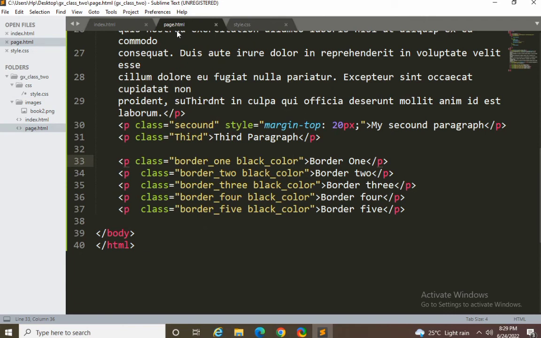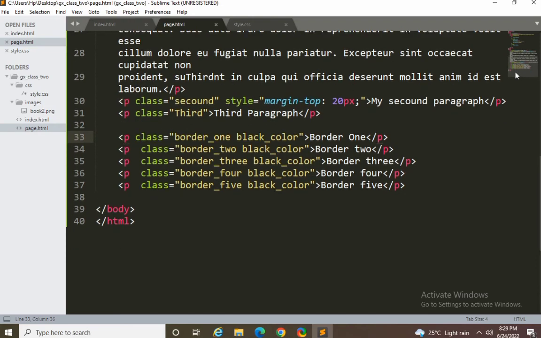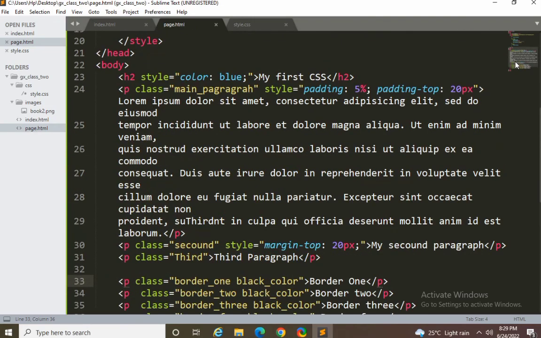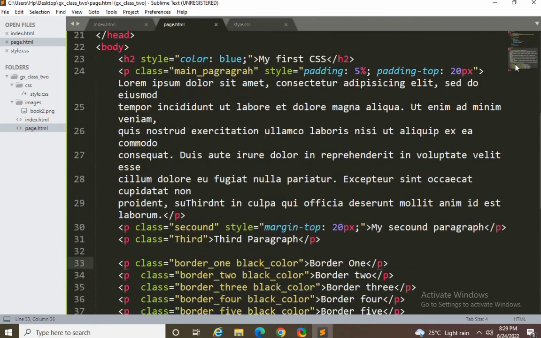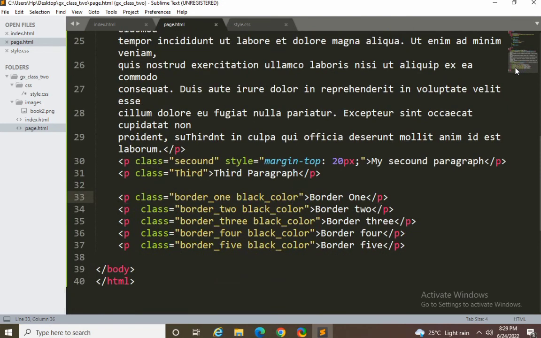We'll still continue with CSS code, but for now we'll stop from here. I'll give you assignments that you work on, and the assignment is you are going to study CSS margin, CSS padding, CSS height.